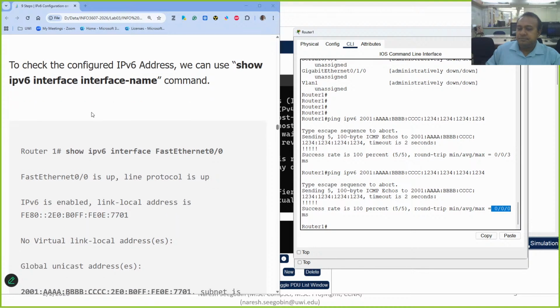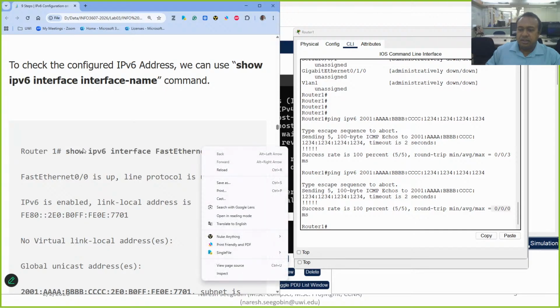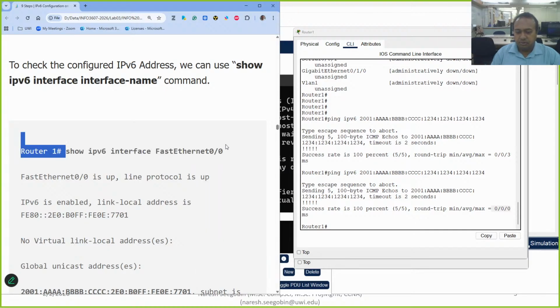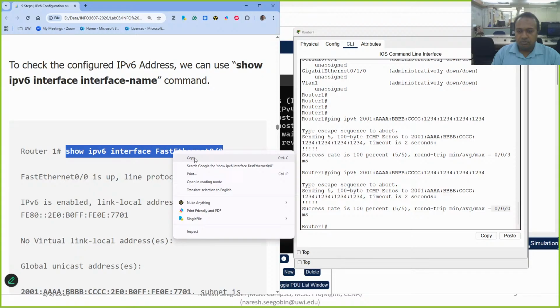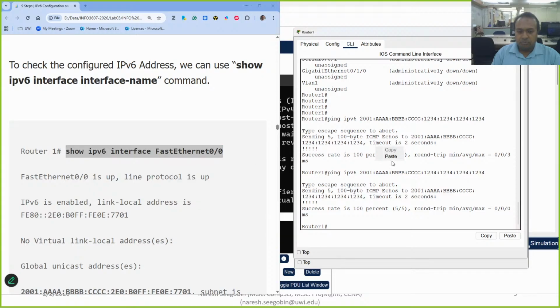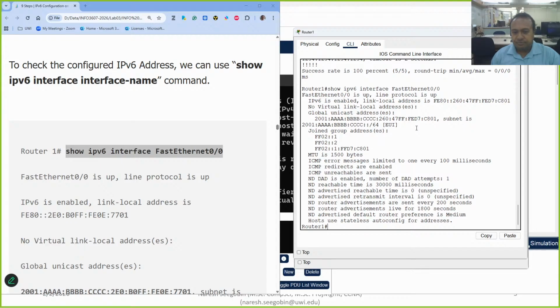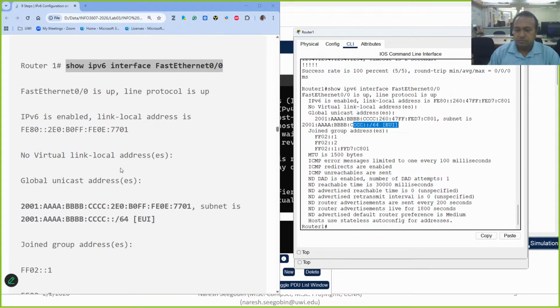Right, to check the configured address, you can do show IPv6 interface, and you should get the information. Right, this is 00, so it's EUI-64, right? That's what this is, right? That's it here.